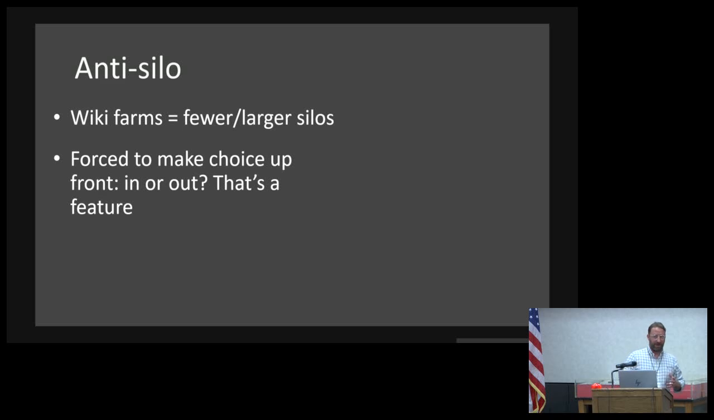And one of the most important things about this is it forces you to make that decision up front. Who's in on this wiki? What data is in on this wiki?